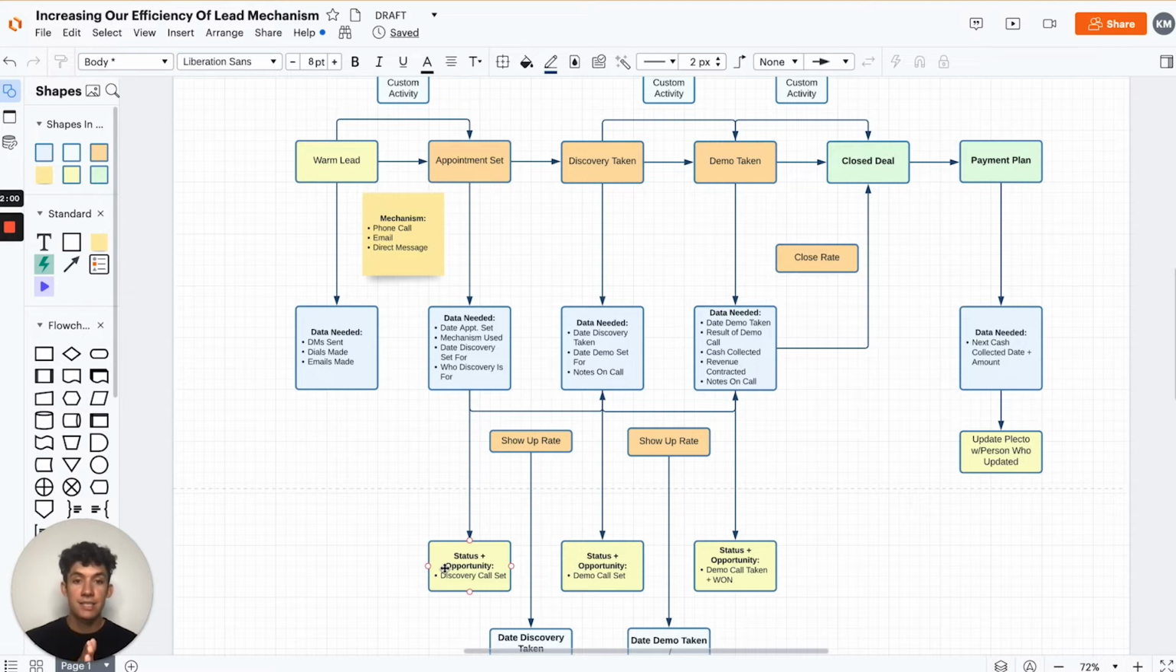Now, for the second stage, that's going to be our discovery taken. Now, in here, we have the date which the discovery call is taken, we have the date which the demo is set for, and then we also have notes for the call.